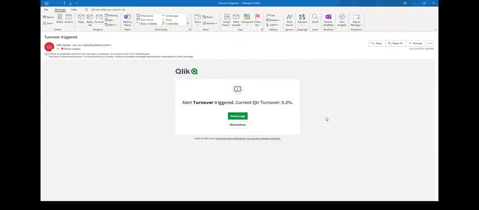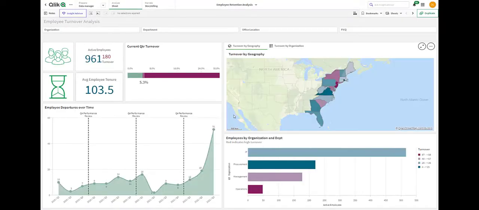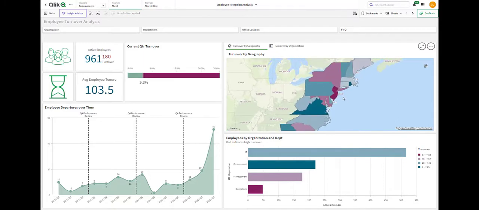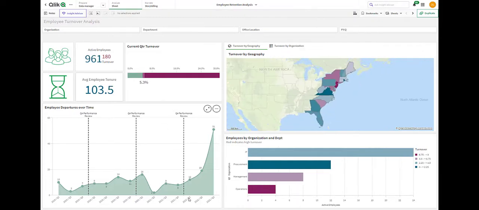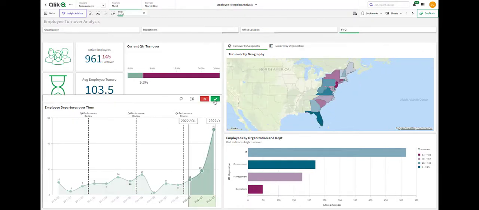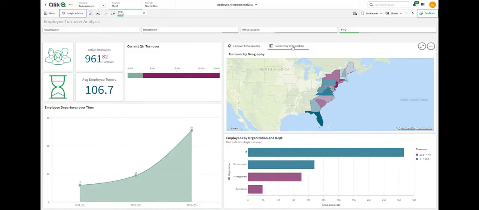So it looks like I received a Qlik alert for the current quarter's employee turnover rate. I'm going to go ahead and jump into the app just to see what's occurring. From here I can see a couple things off the bat. I can see New Jersey has had the greatest turnover with a slight uptick this last quarter. Now the turnover rate may not be super urgent yet, but we've definitely had more turnover activity the last couple quarters, so it's worth looking into this period of time.